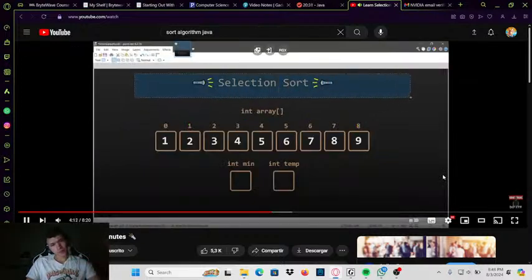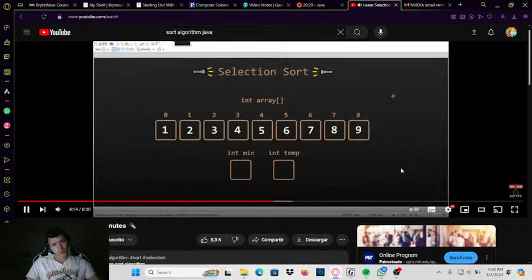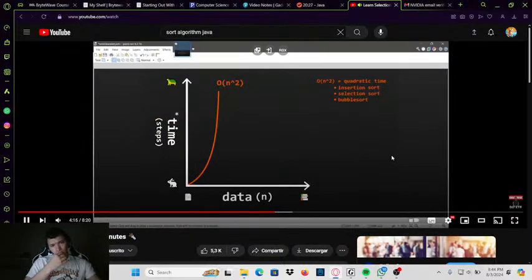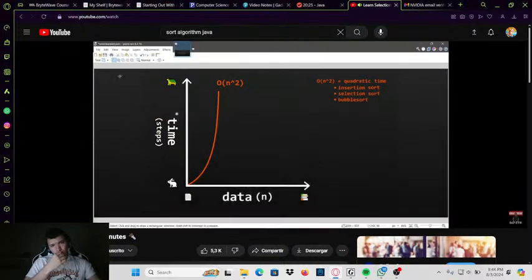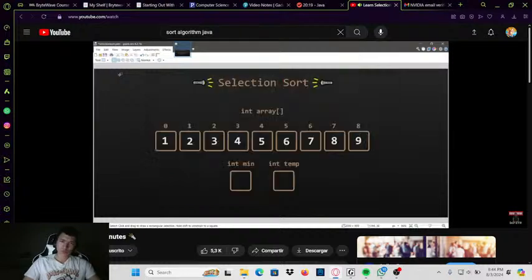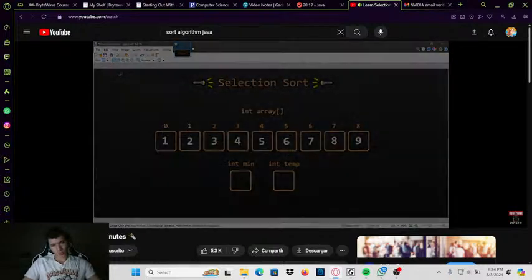The selection sort algorithm has a runtime complexity of big O of n squared. The larger the dataset, the more and more inefficient that using the selection sort algorithm is going to be, although it's okay with smaller datasets. Now let's create our own selection sort algorithm.